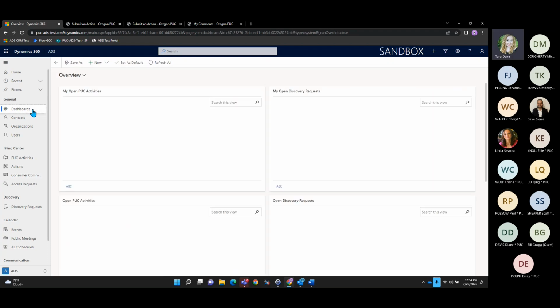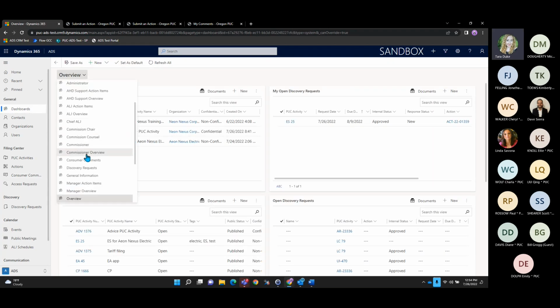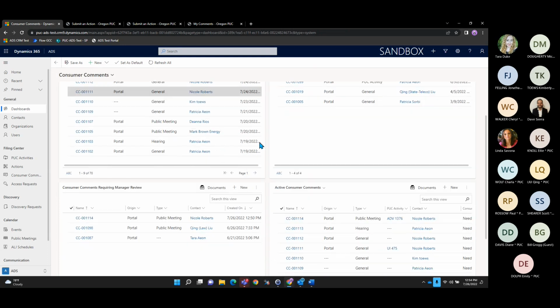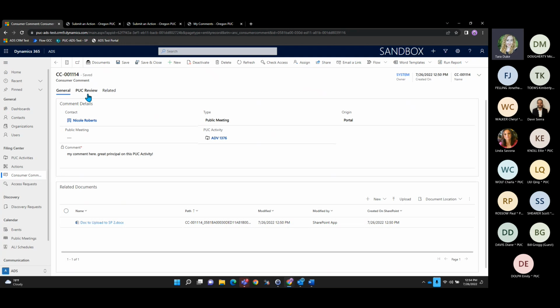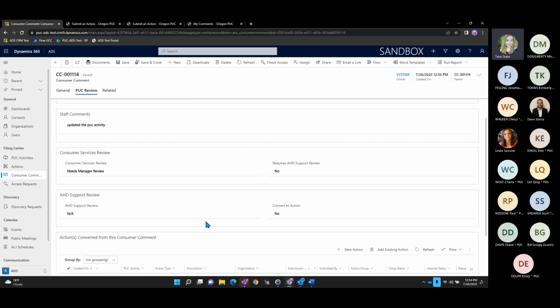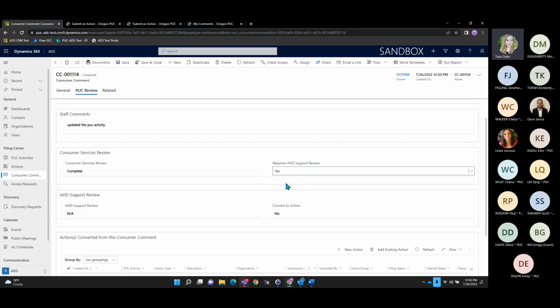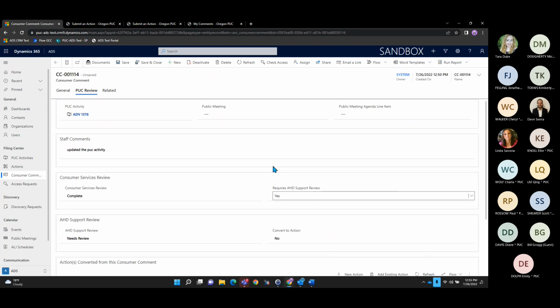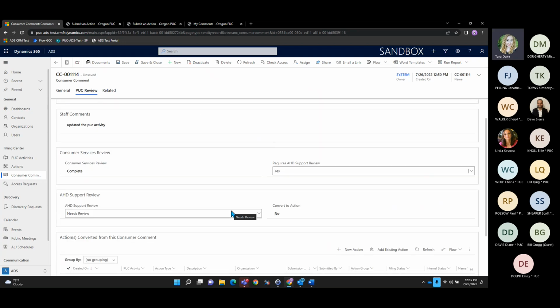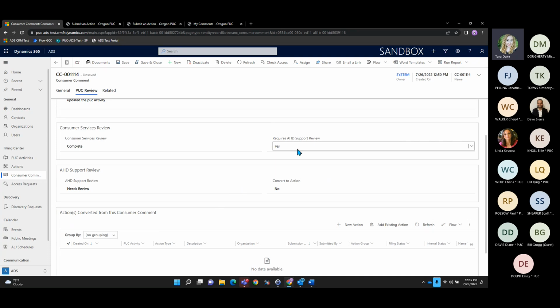And then the manager received an email, they logged in. And we're going to go to Consumer Comments. So now under the tile Consumer Comments Requiring Manager Review, we can see Nicole's consumer comment. I'll double click on it to open. Back to the PUC Review tab. And as manager, I take a look at it and I say, okay, this is good. The review is complete, but I would like AHD support to take a look at it because perhaps this could be an actual action in the system rather than a consumer comment. So I said requires AHD support review and I click save. Notice that the AHD support review field itself updated to needs review. All right.